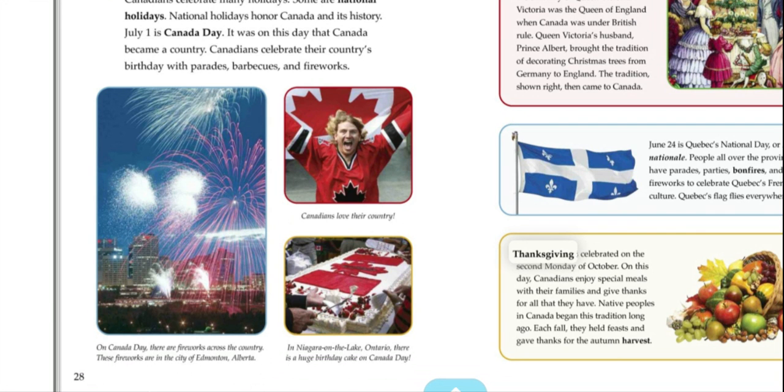Canadians love their country. On Canada Day, there are fireworks across the country. These fireworks are in the city of Edmonton, Alberta. They're literally everywhere. But I lived in Alberta, and I went to Edmonton, Alberta, more specifically. When I lived there, we went downtown to go see the fireworks shows.